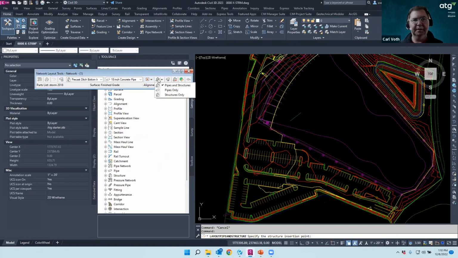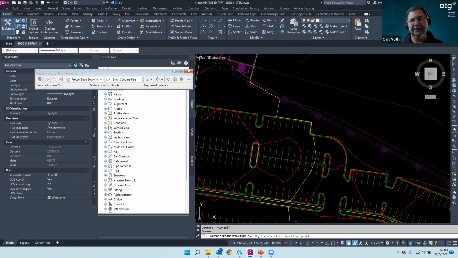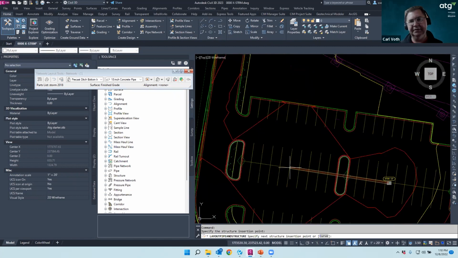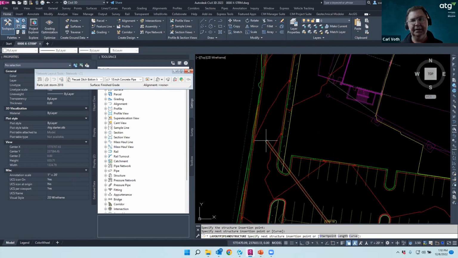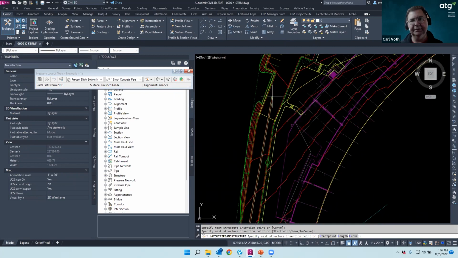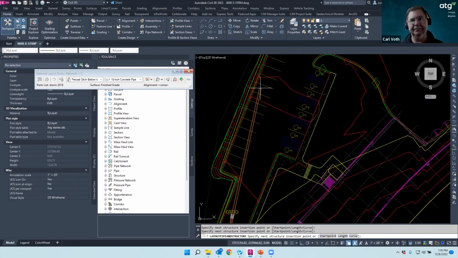Then over here, we have our create pipes and structures. We have three options: pipes and structures, pipes only, and structures only. This button right here is to change the flow direction. It's a good rule of practice to start from upstream and go downstream. And so I'm going to start over here, and I'm just going to drop in an inlet. I'm going to drop in an inlet there. But continue just going downstream on this.